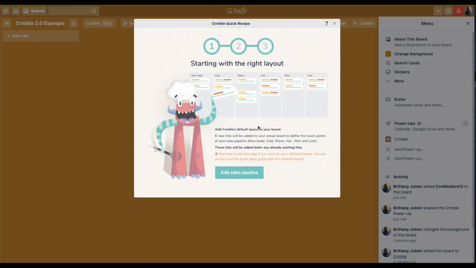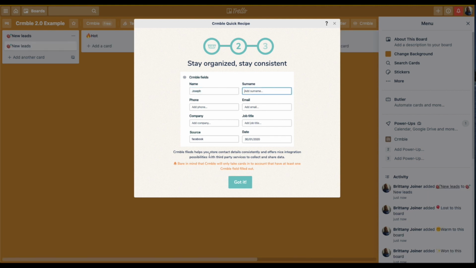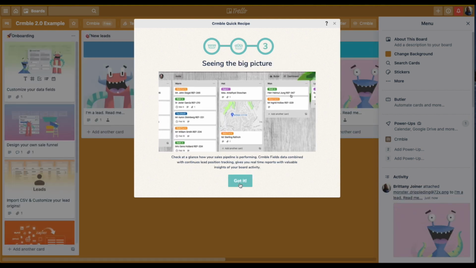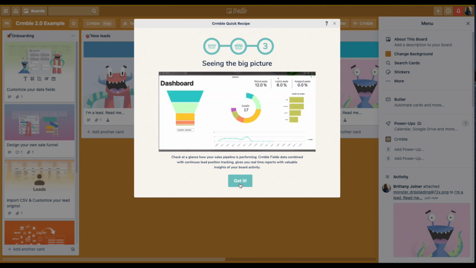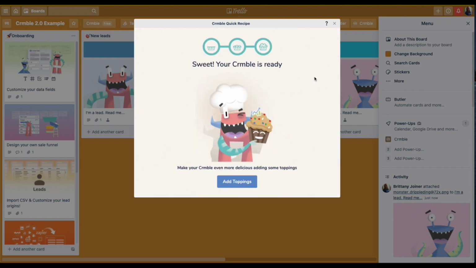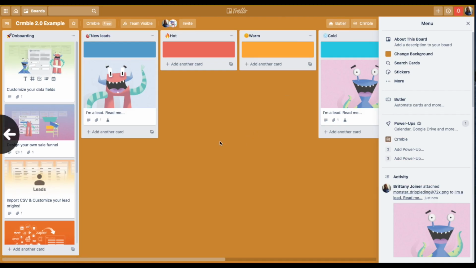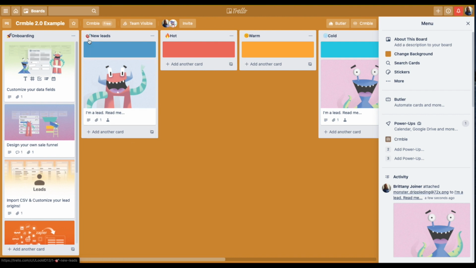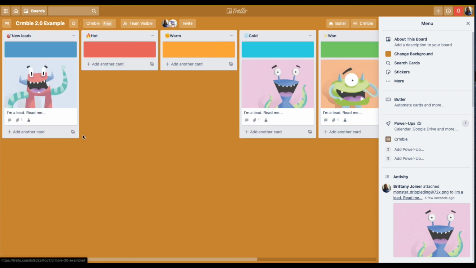You just hit start and you can add the sales pipeline right here. If you skip this step, there's a setting you can go in later to do that as well. But from there you can see all of the boards have been populated now. So, we don't need to worry about toppings right at this point. So here's your layout. You can see you've got onboarding, new leads, hot, warm, and cold. This list just gives you some specific details about how to use your board. So feel free to archive that when you're done with that.